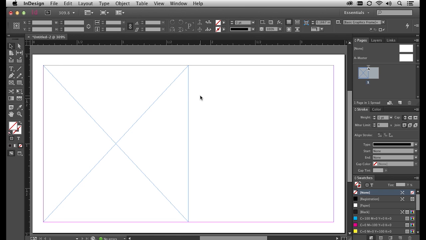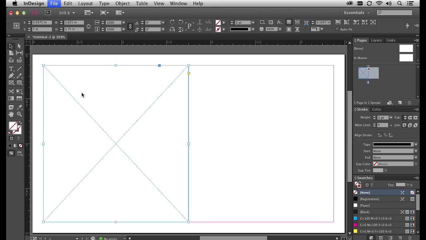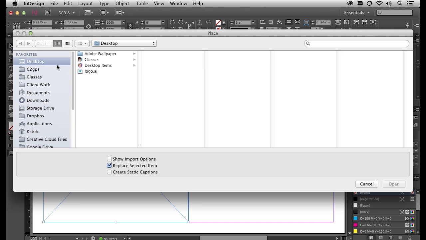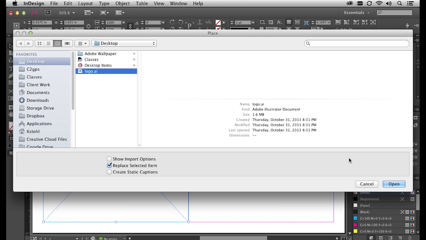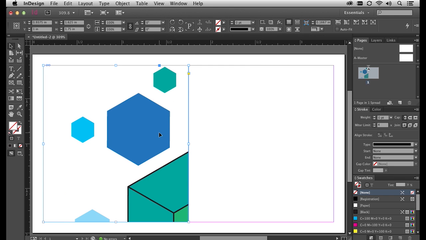So I'm now ready to bring in my logo from Adobe Illustrator and add it to my business card. First, I have to make sure that my frame is selected with the selection tool. And then I'm going to go to File Place, which is Command D on the Mac and Control D on PC. And when I go to File Place, I'm going to navigate to my desktop and choose Logo and hit Open.